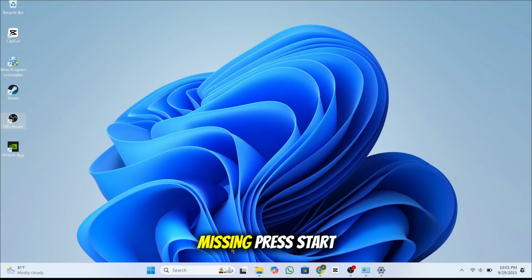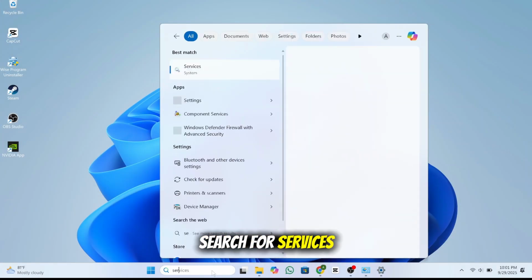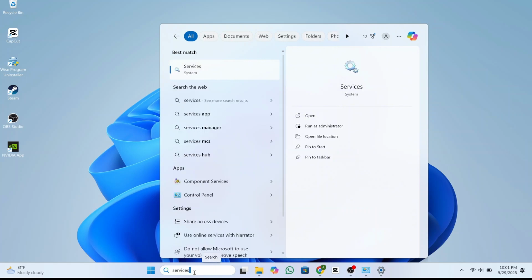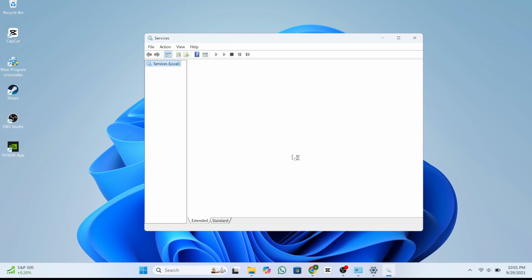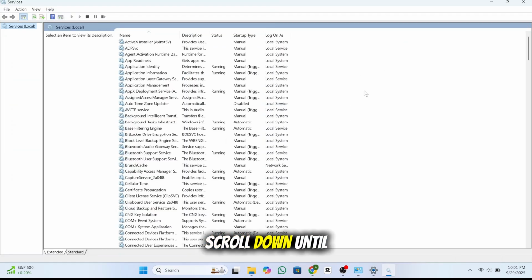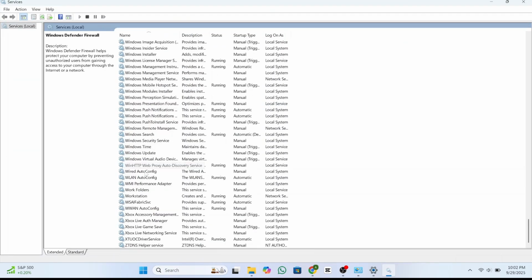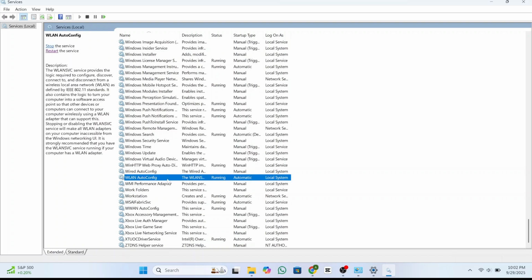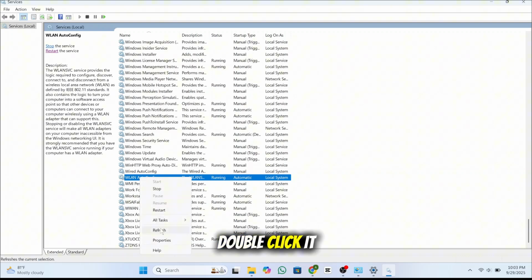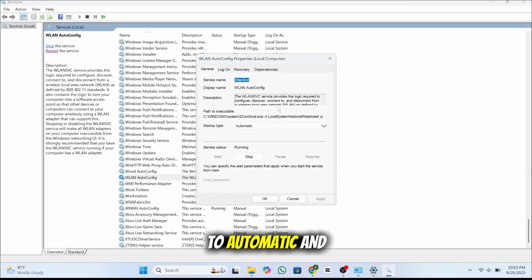If it's still missing, press Start, search for Services, and open it. Scroll down until you find WLAN Autoconfig. Double-click it, set Startup Type to Automatic, and click Start. Then press Apply and OK.